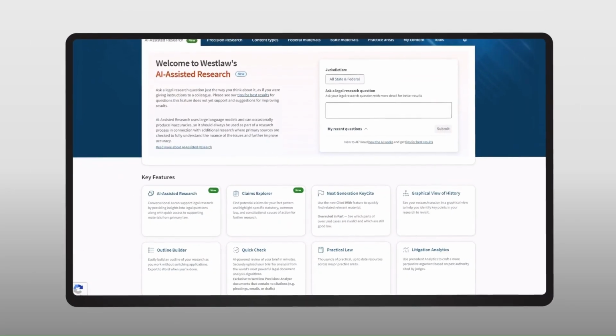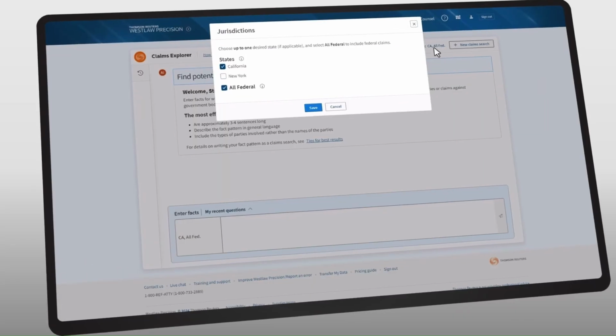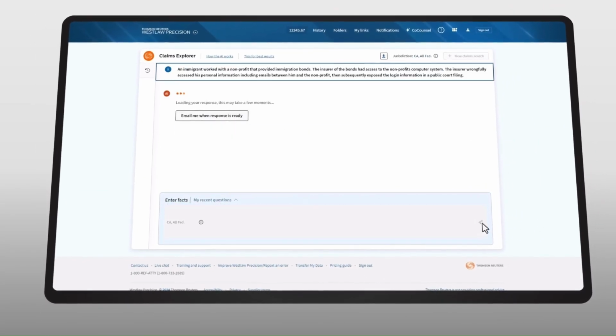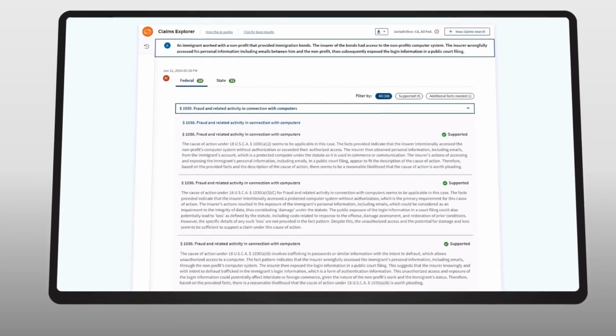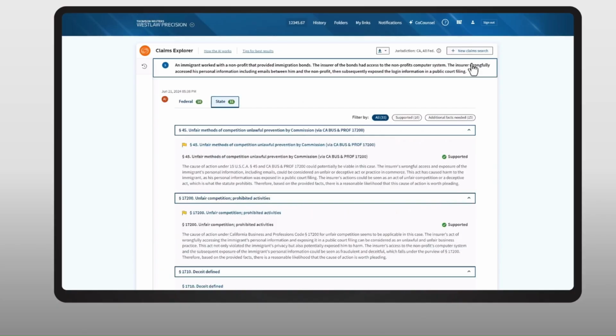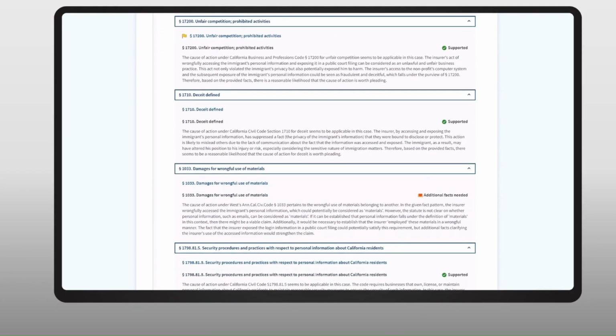Westlaw Precision with CoCounsel solves this problem with Claims Explorer. Claims Explorer was built specifically for the task of identifying the relevant federal claims based on your facts using the latest generative AI and content created for this purpose by Thomson Reuters attorney editors.